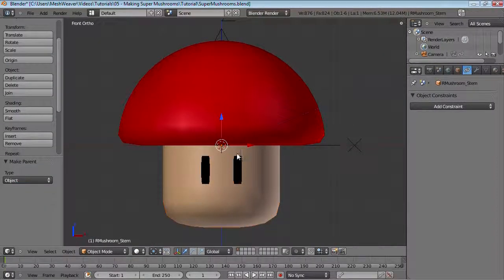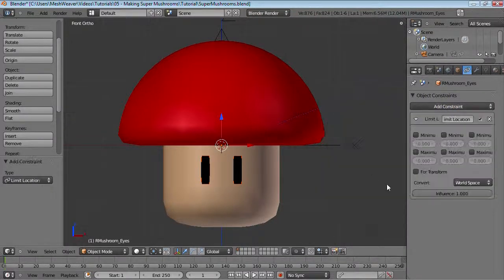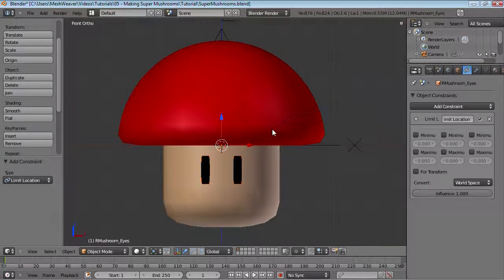Let's select the mushroom's eyes, and add a constraint. Select the limit location. Now, since the object's center is right on the origin, 0, 0, 0, the only thing you have to do really is just check all these boxes. If it's not centered, just copy the locations into the respective boxes, because this is X, Y, and Z, and just copy those in there and then check the boxes.